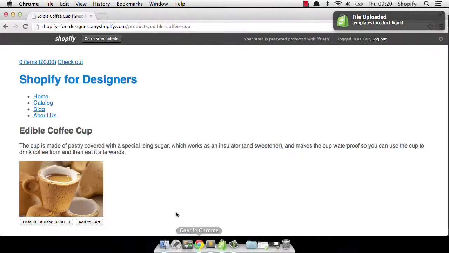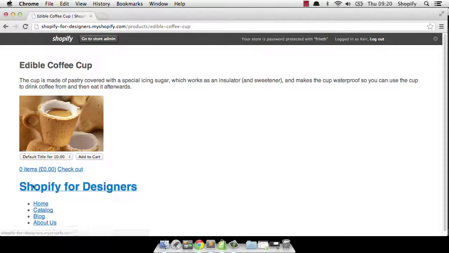and that's gone up. Now if I hit refresh, all being well, this particular section should now be at the bottom of the page, and there it is. So that's how easy it is to apply an alternative layout to a particular template.